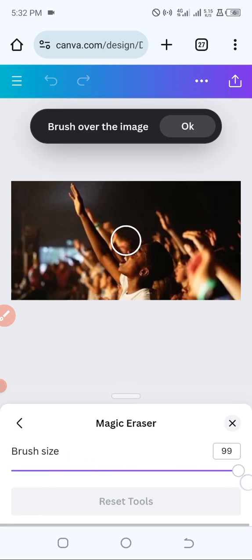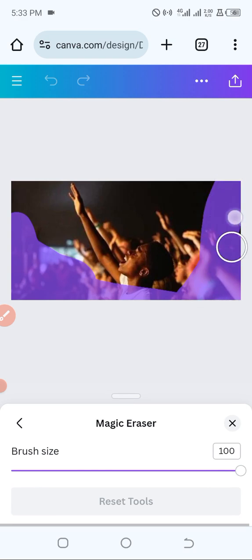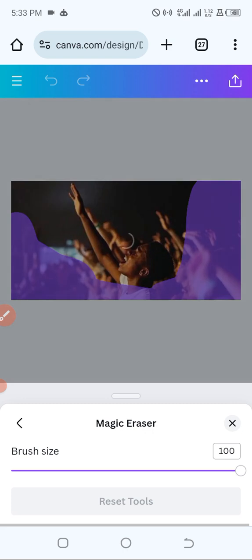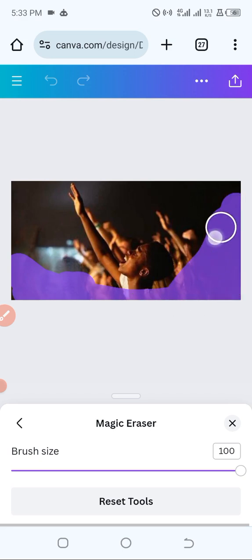I can then increase my size to 100. Then I am going to clean up some of these parts. So you just hold on for a moment and watch it clean the part. I will do that again, so it makes it a bit more blurry. So you see the effect, how it's not allowing this part to show very well.